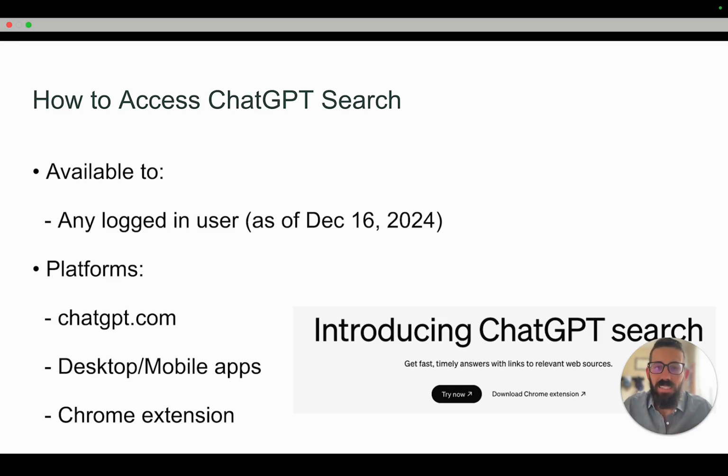So how do you access ChatGPT Search? Currently, as of December 16th, which is yesterday at the recording of this video, any logged in user, so you need a ChatGPT account, it can be a free account, if you're logged in, you have access to ChatGPT Search. You can then use it either at chatgpt.com in your web browser. You can use it in the desktop or the mobile apps, or there's a Chrome extension that you can use as well. We'll take a look at all three of those.